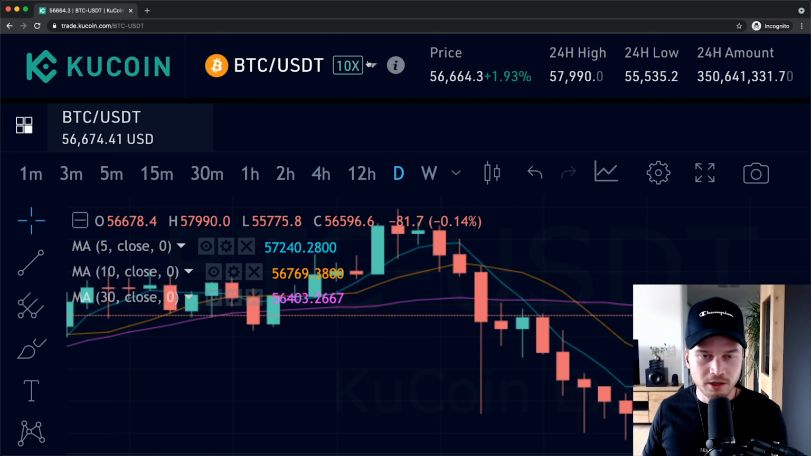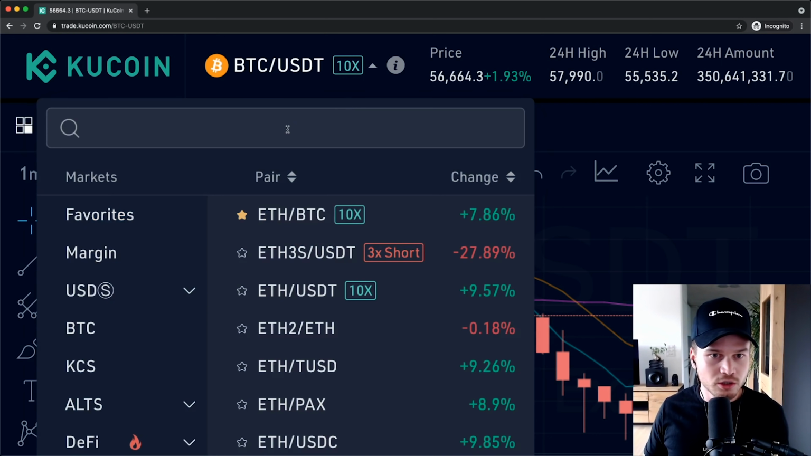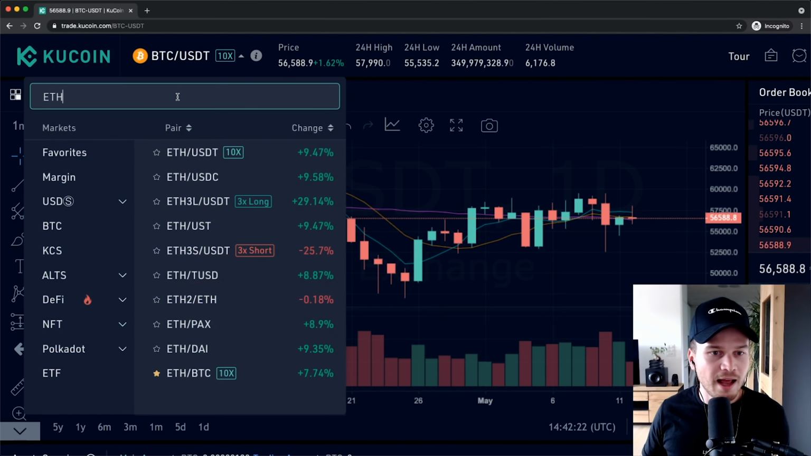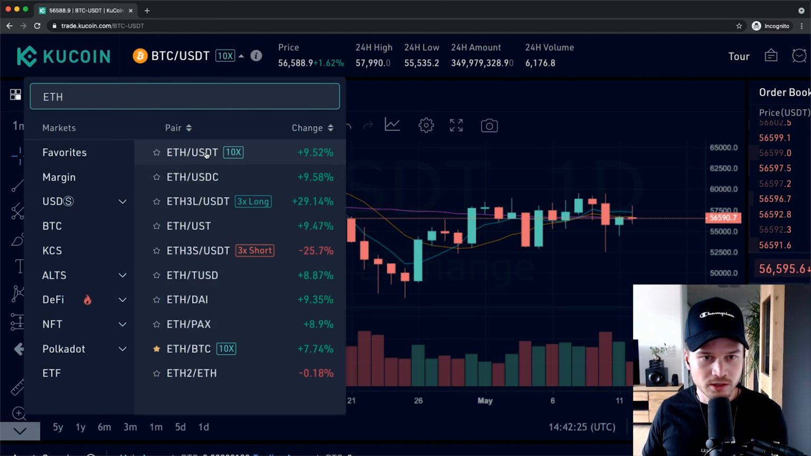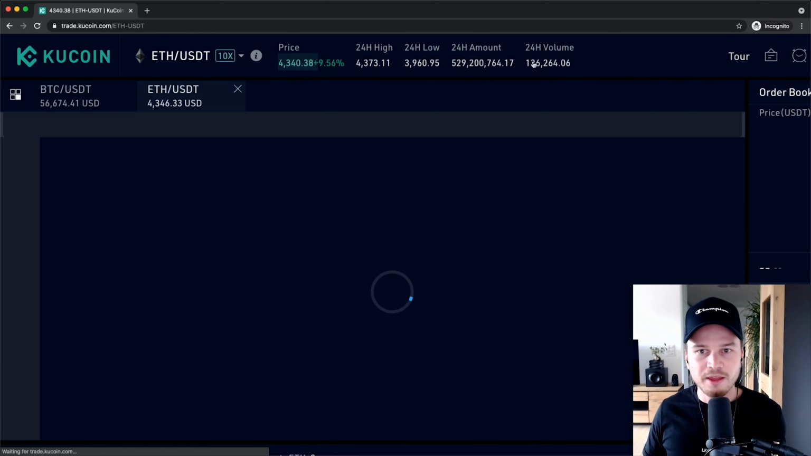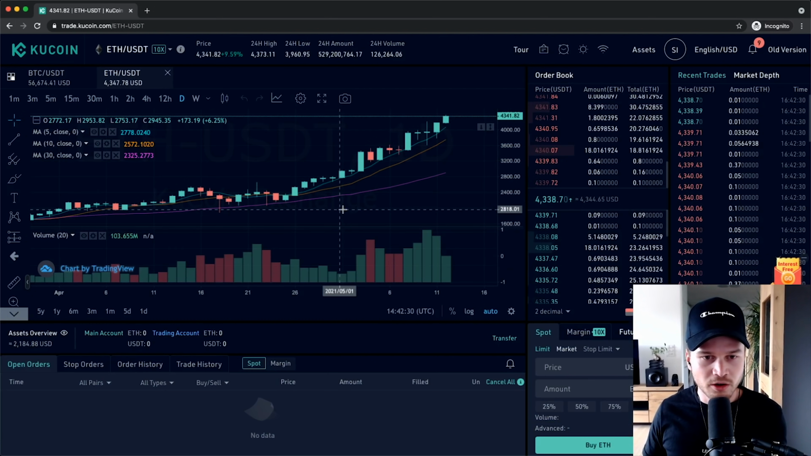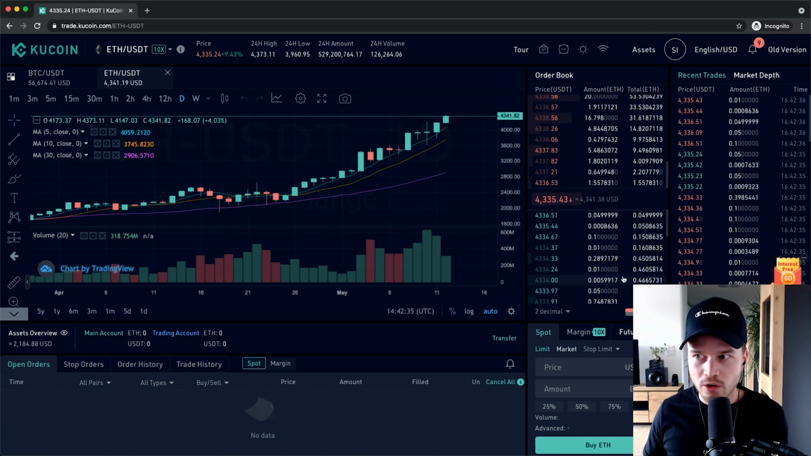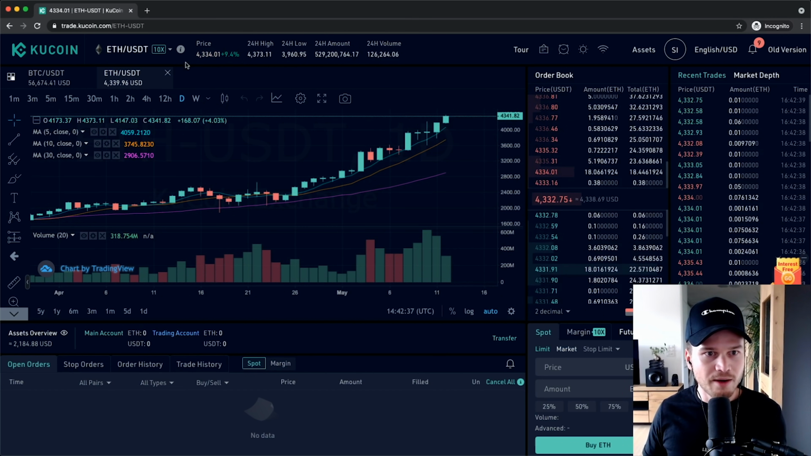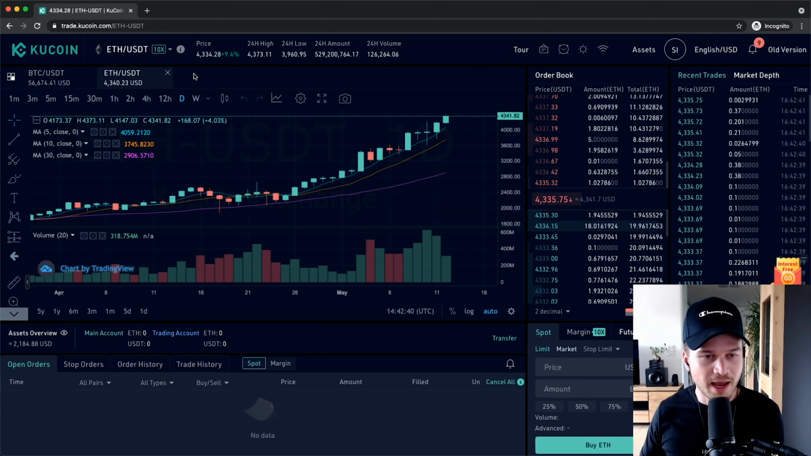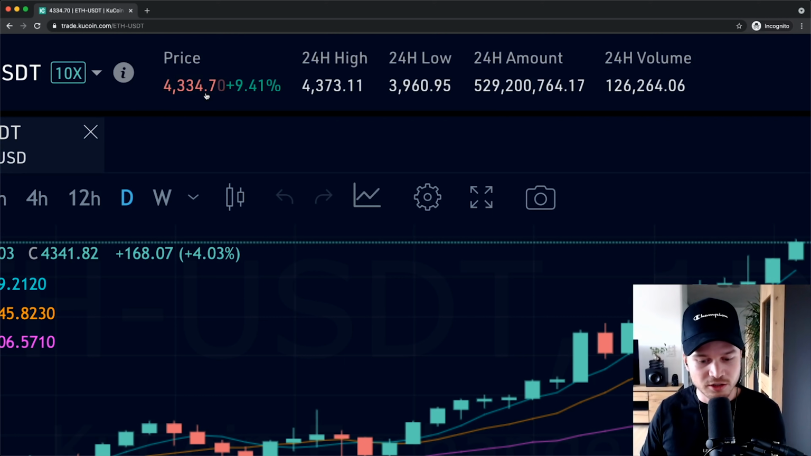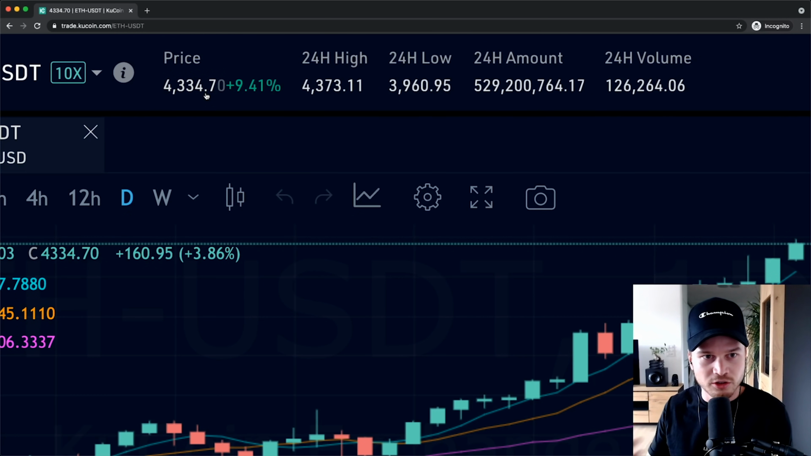If you don't want to trade Bitcoin versus US dollars, you can change this to maybe Ethereum. So we're going to type in ETH, which is the ticker for Ethereum. And then we might want to trade Ethereum versus US dollar Tether. So we're going to click here, and then all the data changes to this specific currency pair. Here we can see the candlestick chart for Ethereum. Here we can see the order book for Ethereum, and everything is about Ethereum and US dollar Tether. Then on the right side, you can see the current price of the last trade. And you can see the change in the last 24 hours.